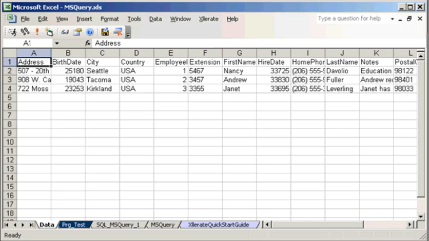For additional information on external queries, refer to the Xllerate Help Manual.